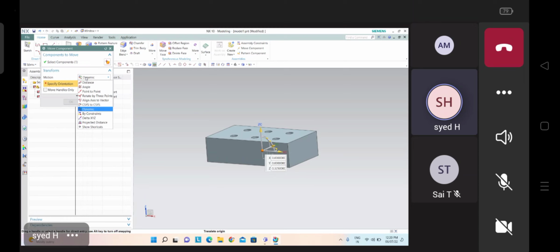Nothing in there. If you go for distance, you have to specify how much distance you want to move your object from the current location. The next one is angle. How much angle you want to give to your object, like rotations you can manage here. Point to point means from one point to another point you can move your part. Rotate by 3 points. With the help of 3 points we can rotate our part here. Align axis to vector means we have to select a vector. On that vector you can move your part wherever it is required.